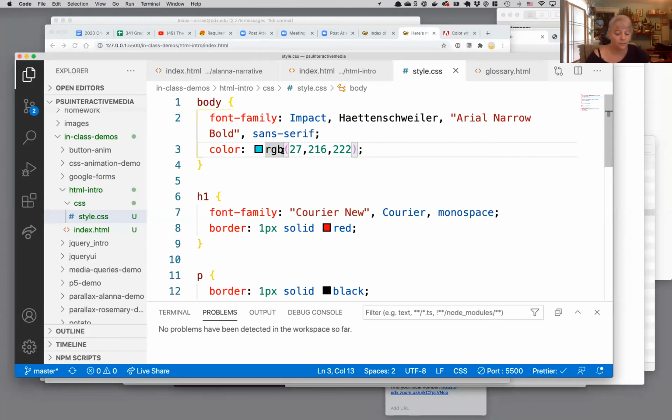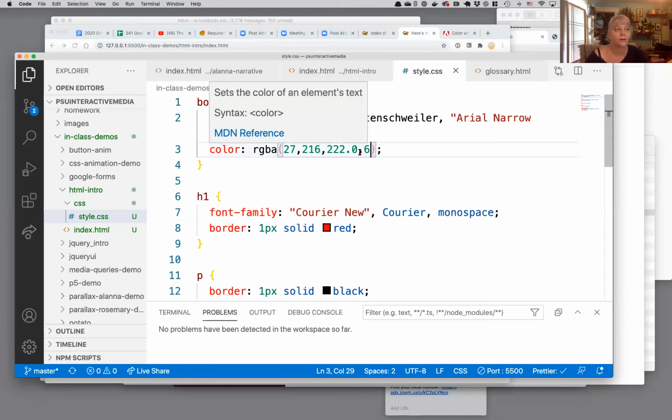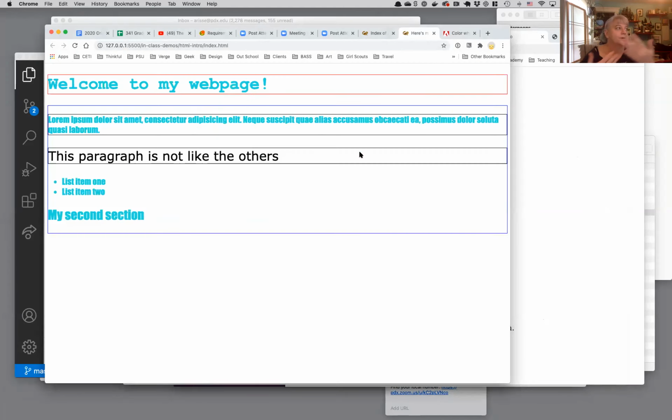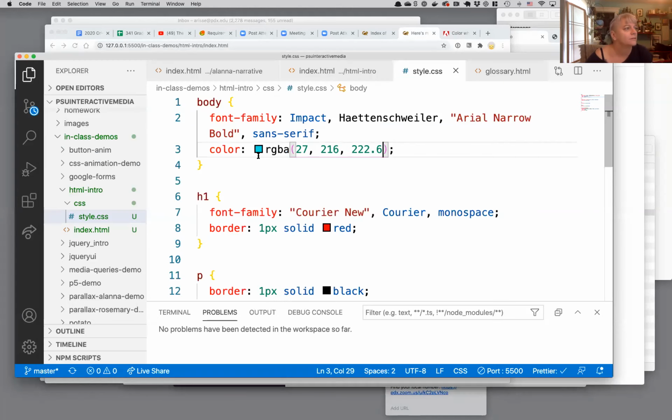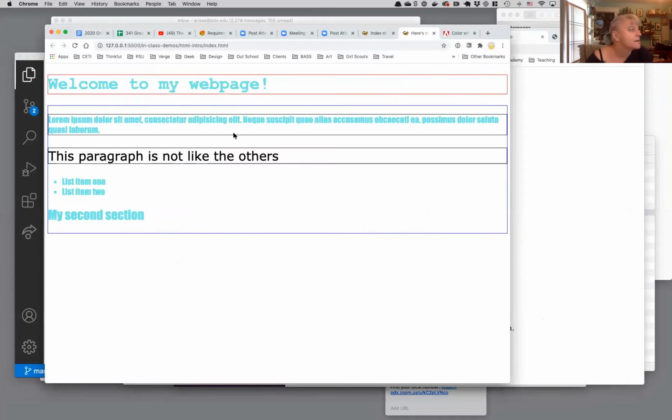And I can also add an alpha channel. So I can say RGBA, and then I can have transparency, which is super fun. It's by percentage, so 0.6 is 60%. And you can overlap things. It doesn't look like it, but that's 60. Oh, there's a comma missing. Yeah, so you can change the transparency.